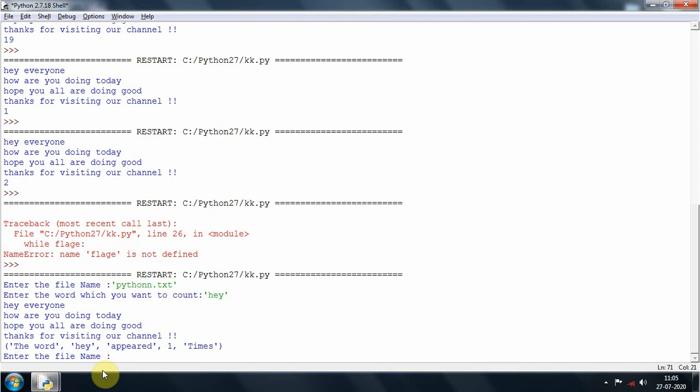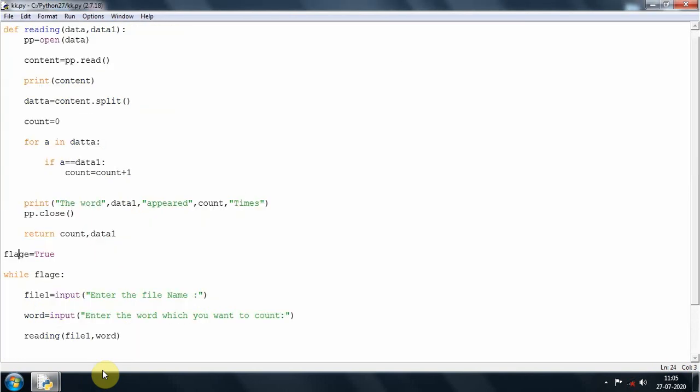So again it is asking me for the file name, because I have put it in a while loop, that is an infinite while loop. So again when it comes to this one, it will execute up to this one, and again it is going to here. So now I will make some changes here, and I will tell you how to make it ask for a second word. So once you count the number of times hey has appeared in your program, and now you want to count hello in your program, so you want to see how many times hello has appeared in my program, and I don't want to come to this window and run this one again.